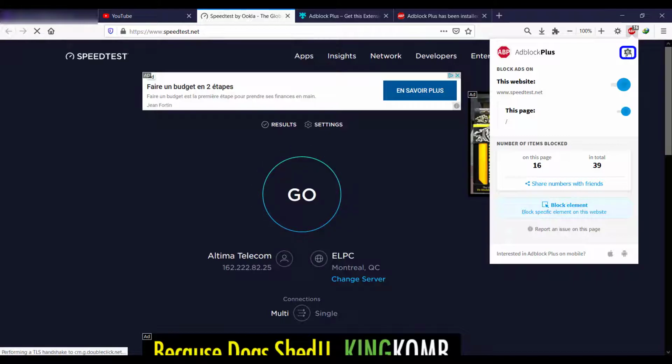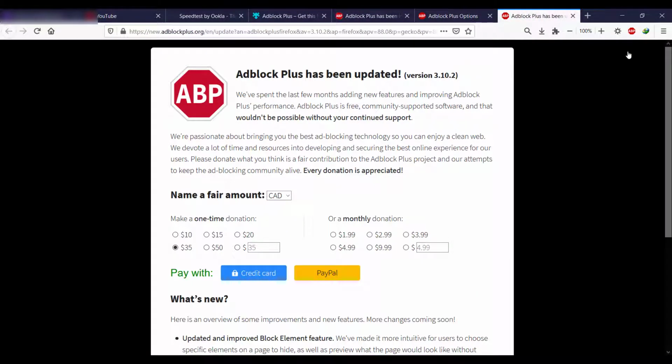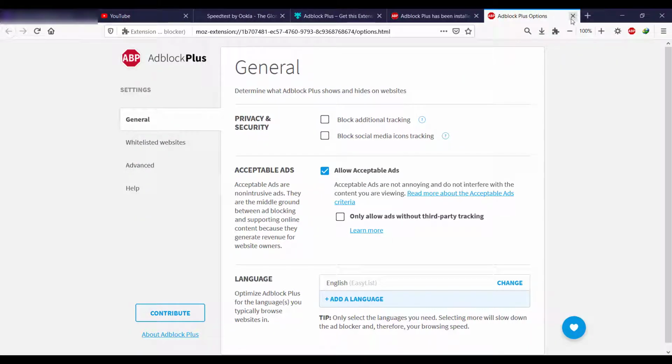But I think let's do it now. Let's go to the settings now. Okay, AdBlock Plus has been updated. So as you can see, it's updated. Okay, it automatically updates itself. So we are now in this settings page of AdBlock Plus.